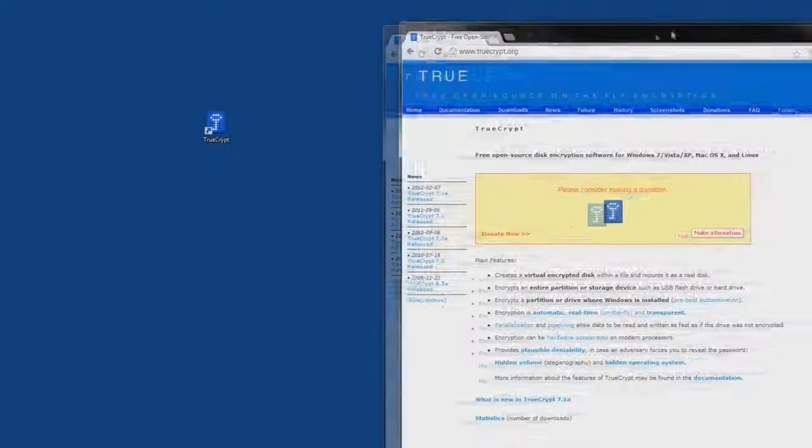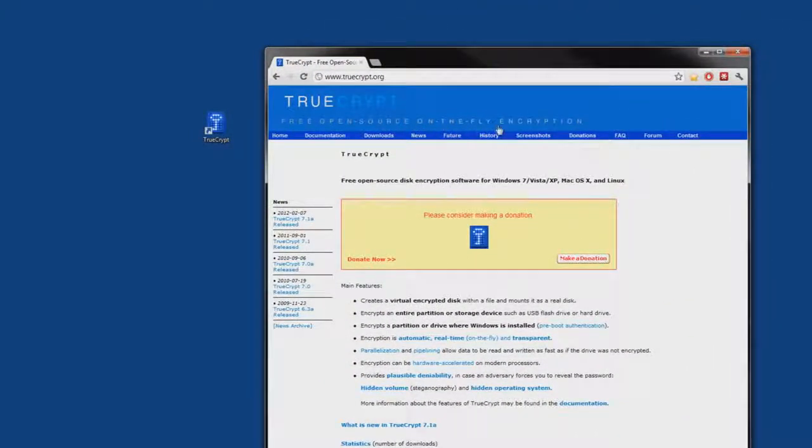and it's TrueCrypt. You might have heard of it. It is a free open source on-the-fly solution for encryption, and if you like it, make a donation. What it is, it allows you to make a container to throw things in and locks it down.